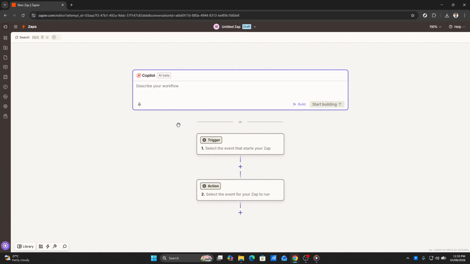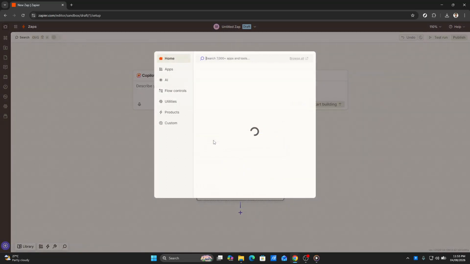Now it's time to define what will trigger your Zap. Look for the Trigger option and select it. The trigger is the event in Trello that will set off the workflow. Think of it as the starting gun for your automation. Once you click on Trigger, you'll be prompted to choose from a list of apps. Here, you'll select Trello as it's the app where the initial event will occur.